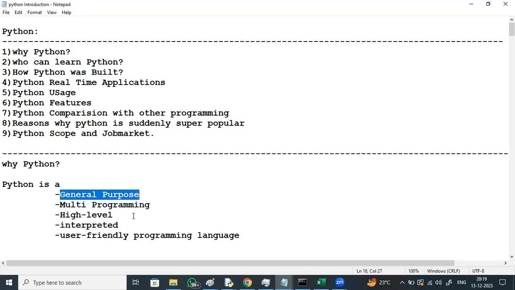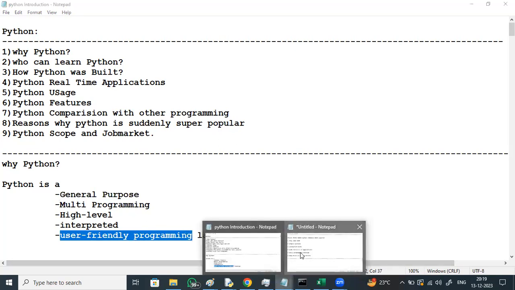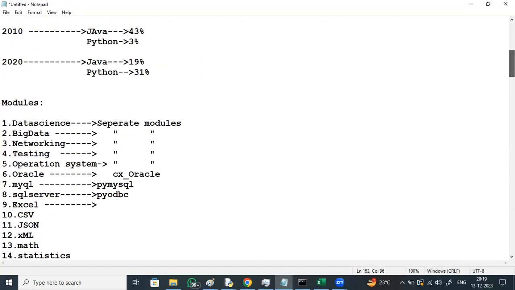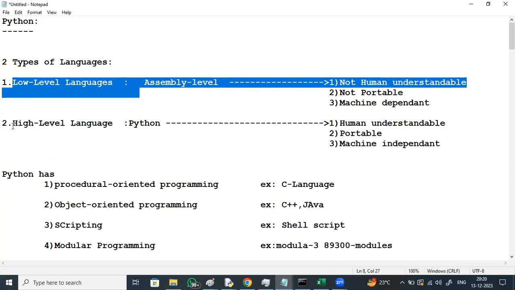It's a high-level language. It's human understandable, portable, and machine independent. It can run on all the hardware and all the operating systems. It's an interpreted language, with line by line execution. We see user-friendly or programmer-friendly programming, which provides simple syntax that looks like normal English statements. So there are two types of languages: low-level and high-level language.